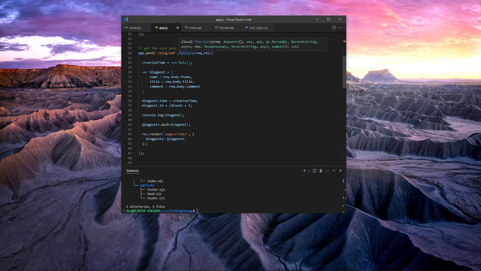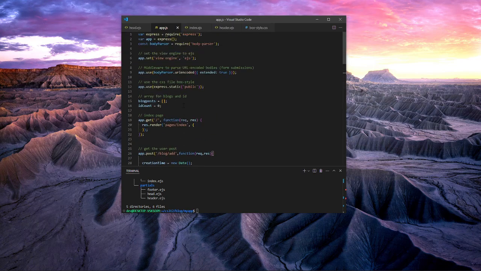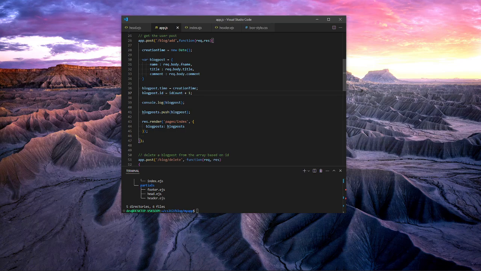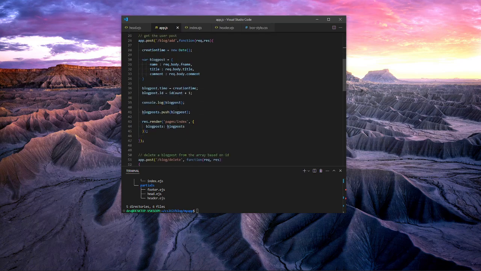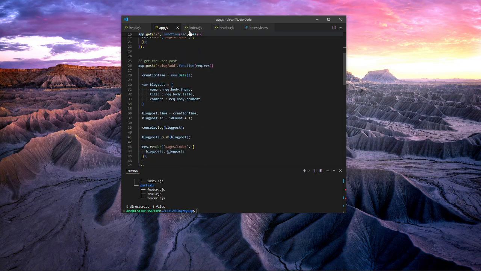how we add. So when we're adding a blog post, basically all we're doing is creating an object called blog post, and we're just getting the name, the title, and the comment. Then we're creating a creation time on the server and adding an ID. This object is then added into this blog posts array right here. So that's essentially how I'm keeping track of the blog post.